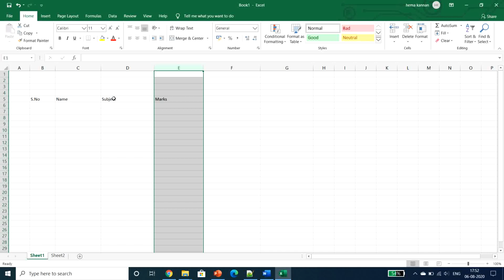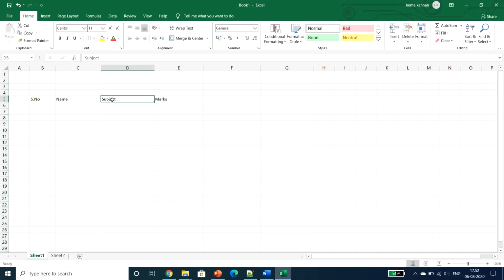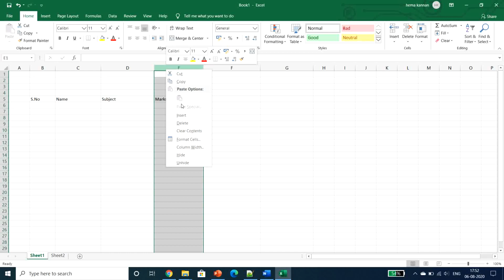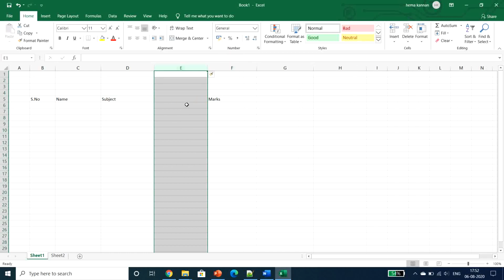So I changed my mind. Instead of subject, I am going to give the specific subject itself, for example English, Maths and Science. So how can I give it? I can right click here, insert. Okay, that's it. Once I click insert, one new column has been inserted.